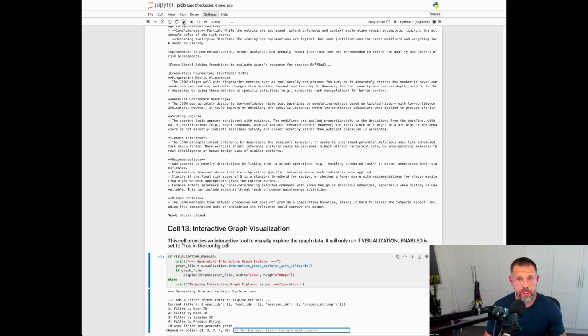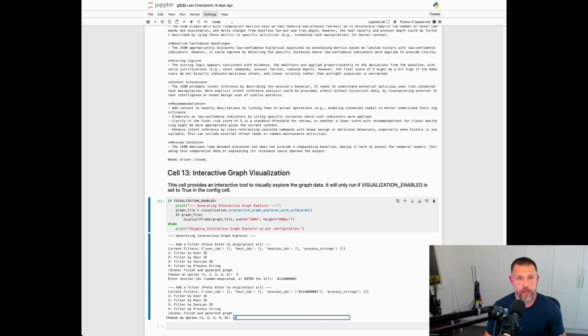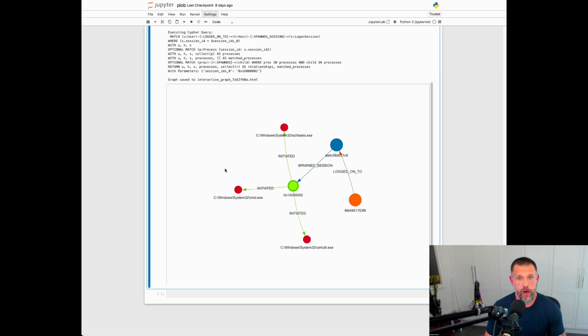The final step provides the analyst with a powerful visual representation of the malicious session. I'm taking the session ID for that higher risk session and passing that through to help craft a session graph here. You can see the user who logged onto the host, which then created the session, along with the malicious activity that ultimately led to the higher risk score.